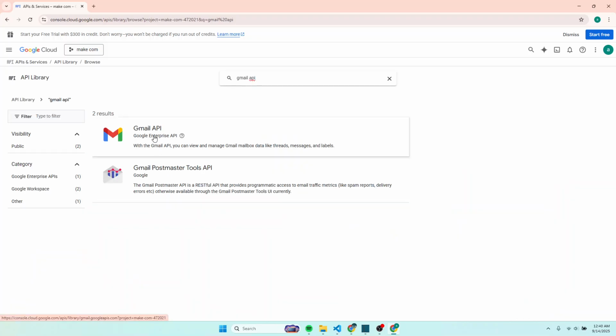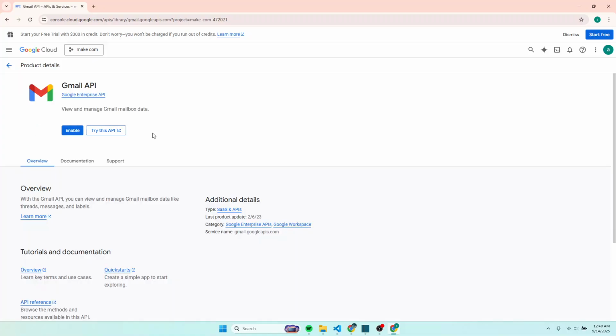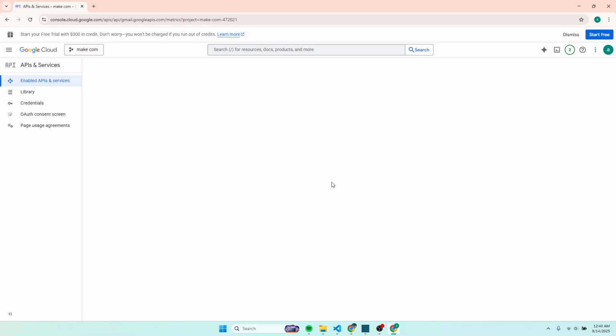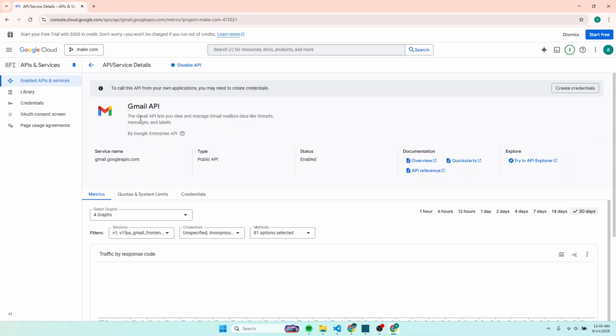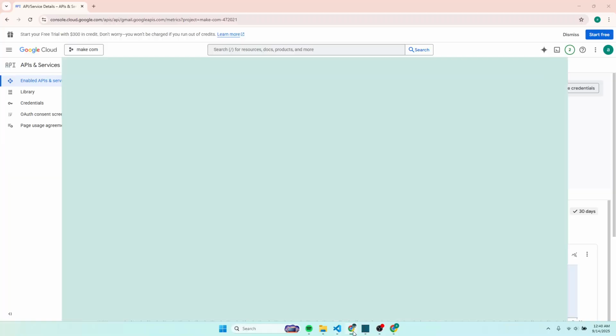Then it's this one. If you click on this again, you'll see that it's not enabled. So click on enable. Wait a few seconds. So the Gmail API is now enabled. We go back to the docs.